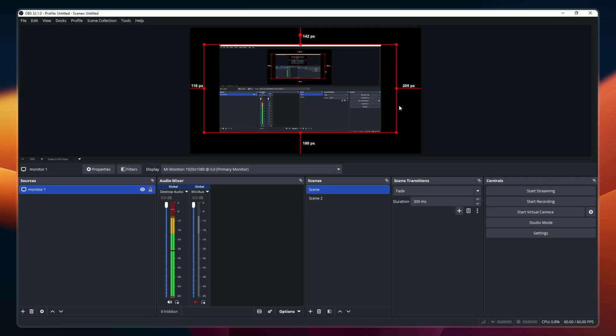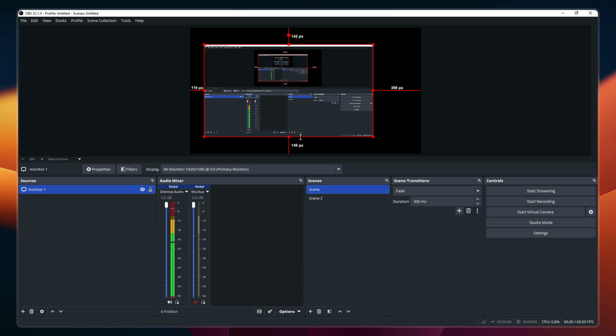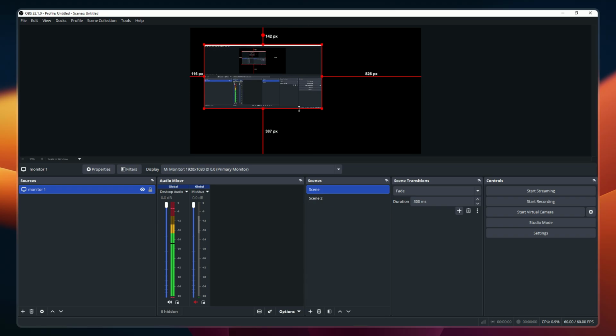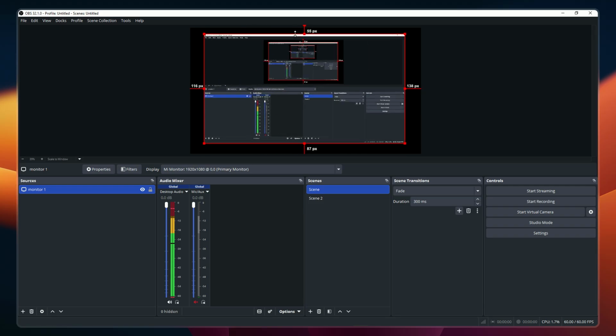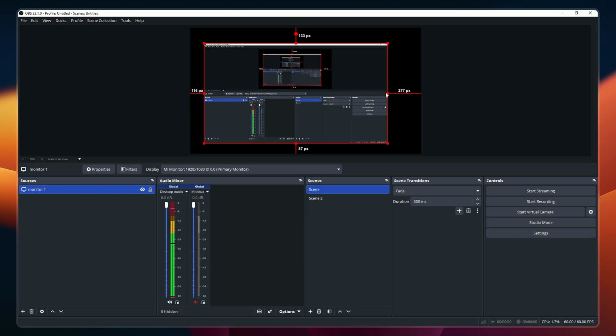However, if you need to stretch the source freely without maintaining those proportions, hold down the Shift key on your keyboard while dragging any corner handle. This gives you complete freedom to stretch the source horizontally or vertically as much as you want, which can be useful for fitting elements into specific areas of your scene or creating unique visual effects.